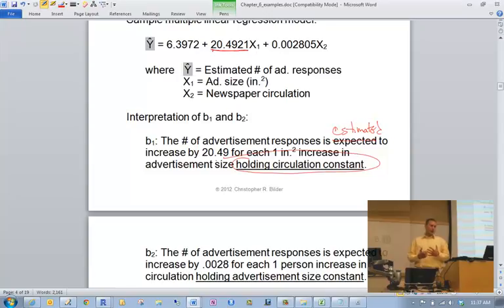Just to make sure you understand why I have to add this extra part, let's do a little exercise here. Let's say I have y hat at x1 equal to 2. Now I said subtract y hat at x1 equal to 1. And in both cases, x2 is fixed at 50. So what's going to happen here?